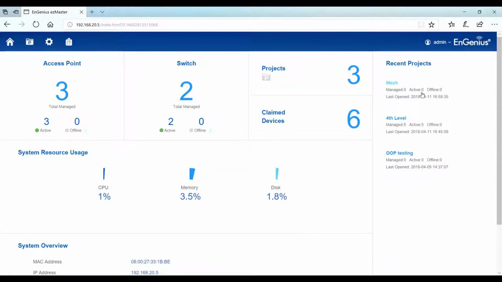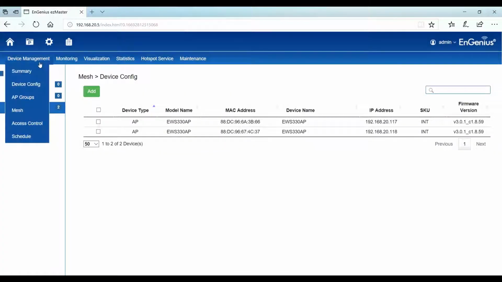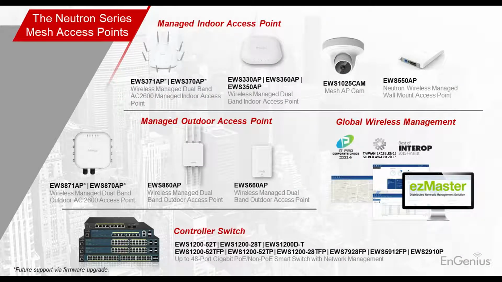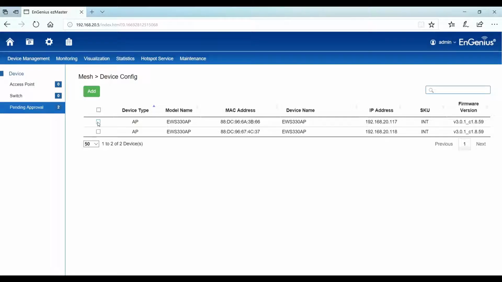So after logging in, you can either create a new project or work on an existing one. I'll be using the EWS330AP, which is a Wave 2 2x2 access point. Other models that are compatible for mesh are any EWS device so long as they're running AC. Here's a quick list of all the compatible models that can run mesh. Let me add these APs to my device list.